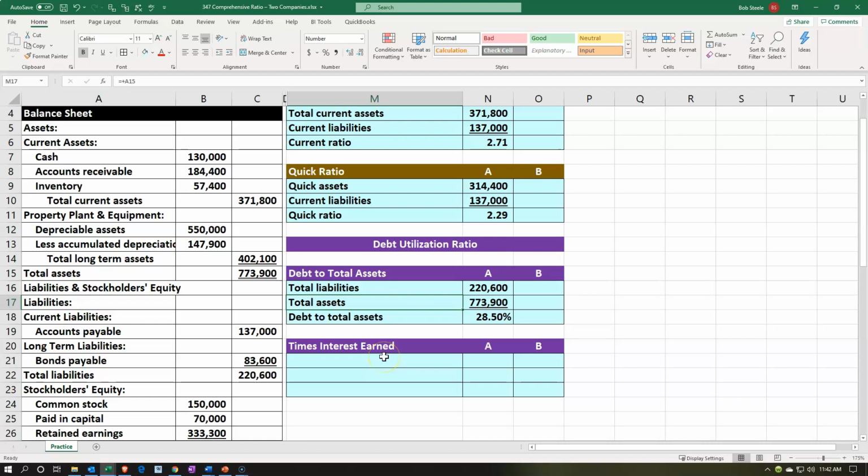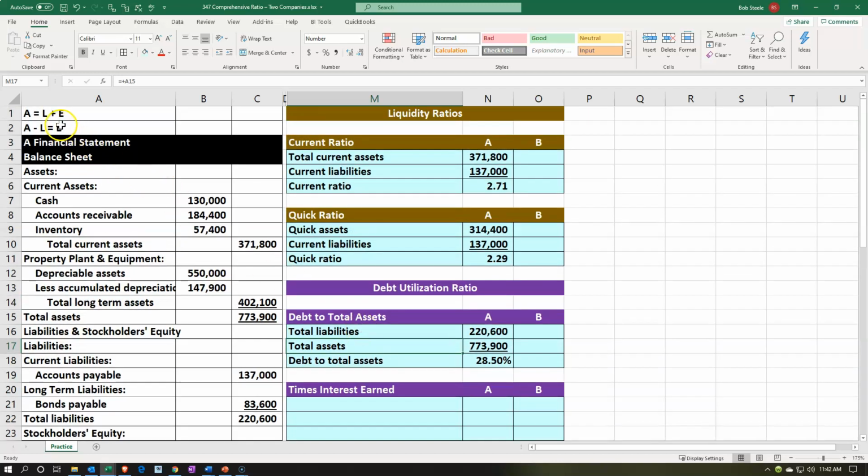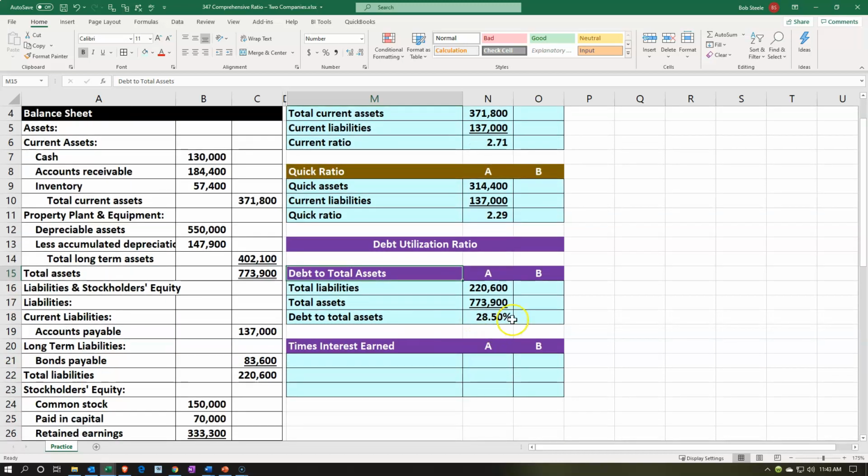Now notice the debt to total assets. If we look at our accounting equation, assets equal liabilities plus equity. Assets is what the company has. Liabilities and equity represent who has claim to those assets. So if you think about the liabilities compared to the assets, you're talking about the third party claim to the assets. You're looking at basically how leveraged the company is, how much of the assets are owned by a third party, as opposed to the other percentage of it, which would be owned by the owner.